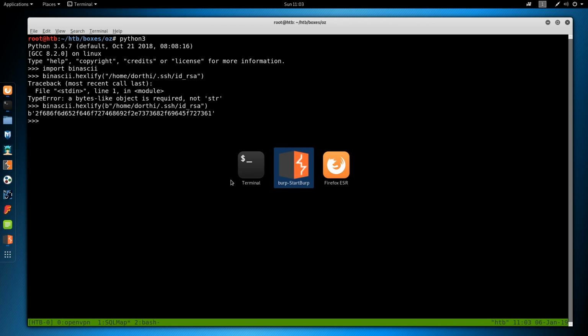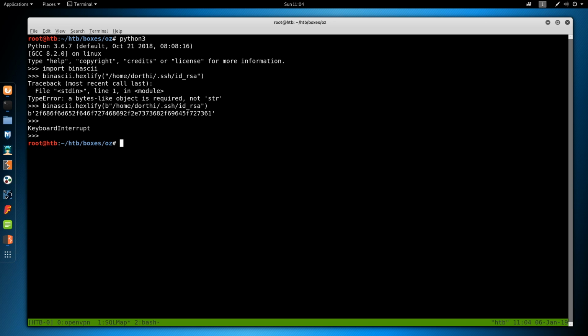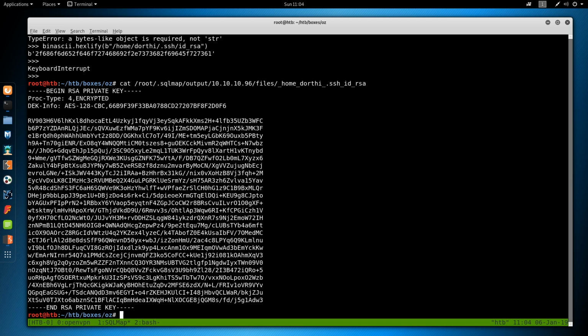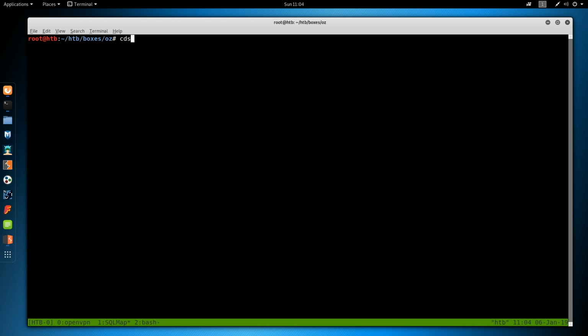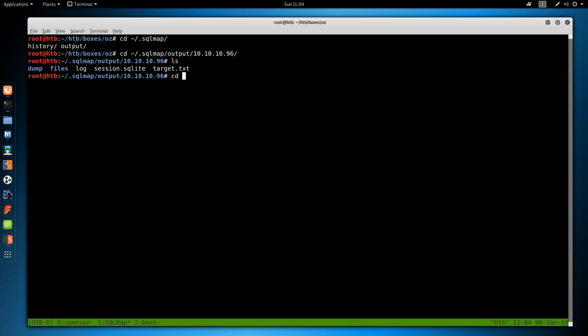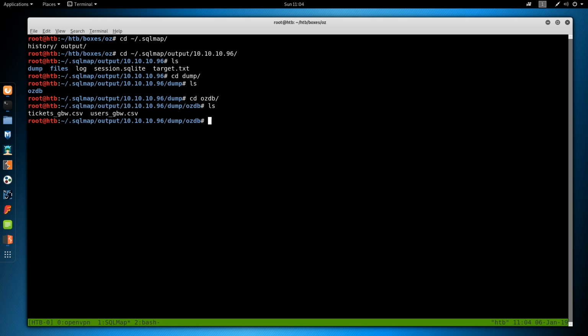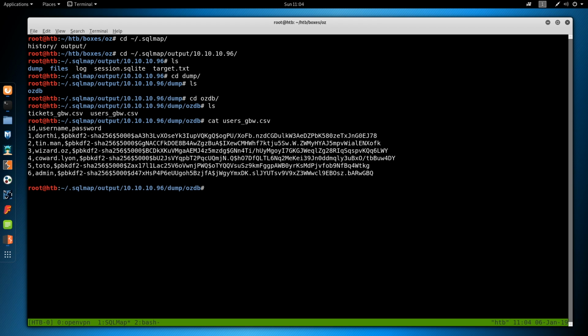Let's go back to the SQLMap. Oh, I know. Not cat that. CD SQLMap output 10.10.10.96 dub CD OSDB. And the reason I'm ignoring that SSH key is because we don't have any SSH windows open. So let's cat the users, and we have a bunch of hashes.